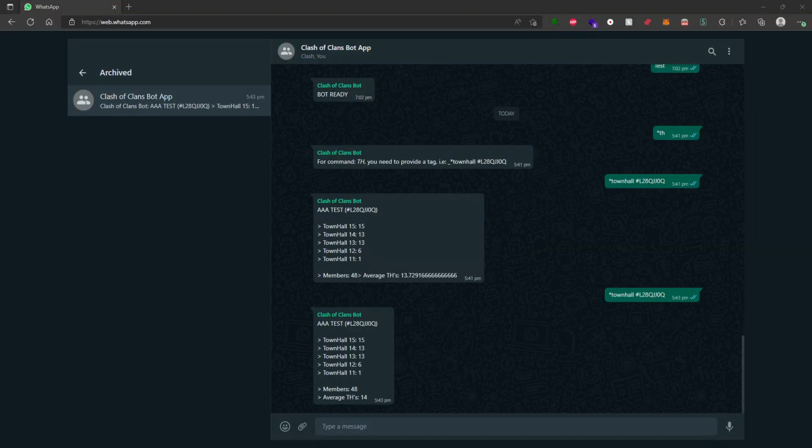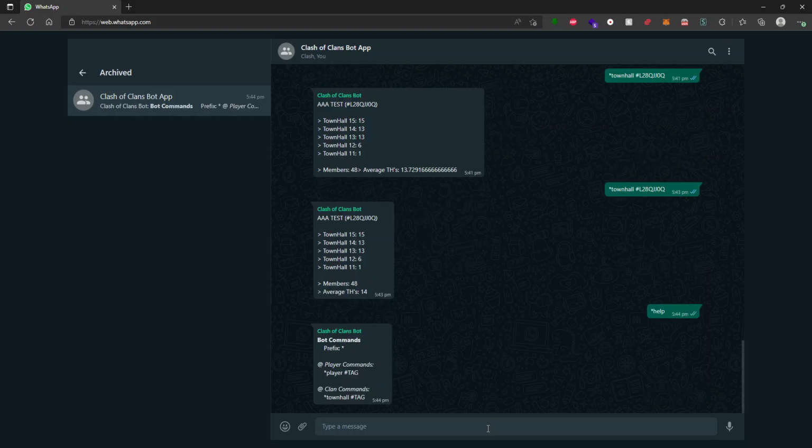Let's have a look at the help command now. Great, so it's telling us clan commands, we can use Townhall as well.